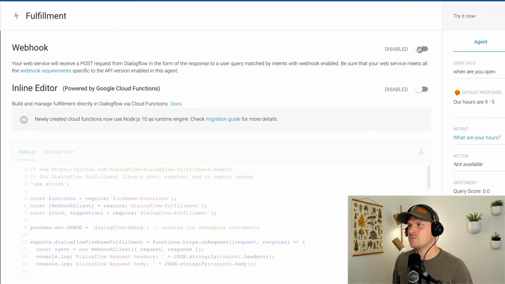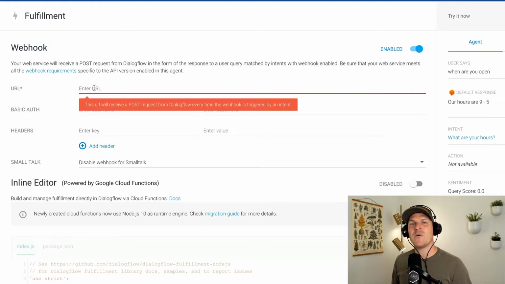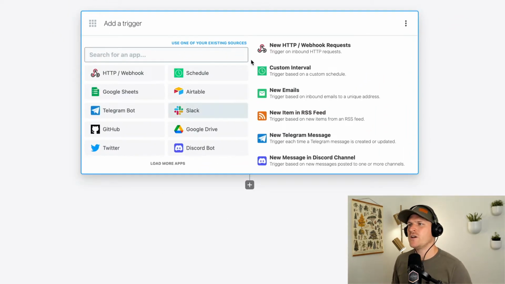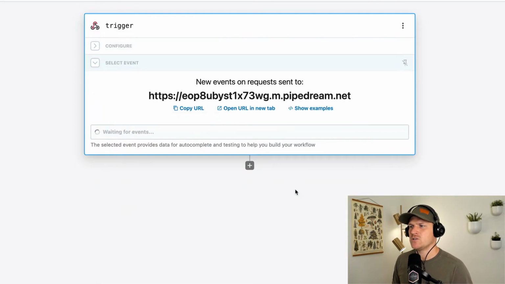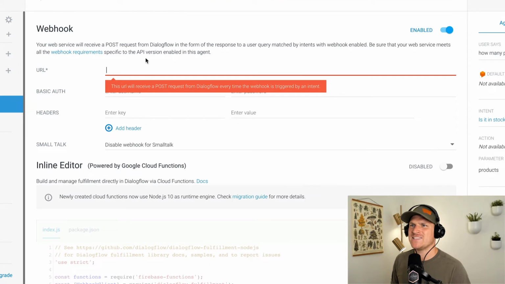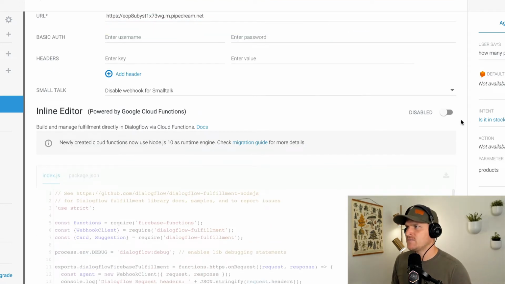So it's disabled at this current moment. We'll enable it. And now we can just enter in a Pipedream webhook to trigger a workflow to look up our inventory. I've created a brand new workflow and I set it to trigger by an HTTP request. I'm going to just create the source really quickly here, copy this URL, and then just paste it into the fulfillment section in Dialogflow, and then save it.